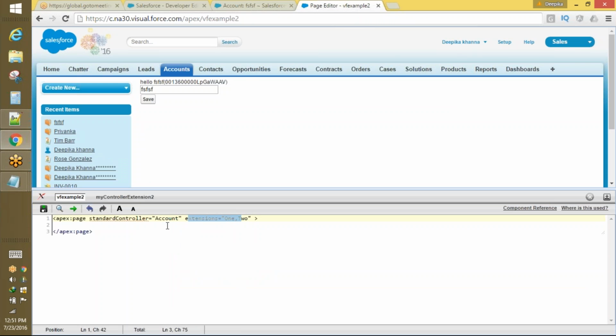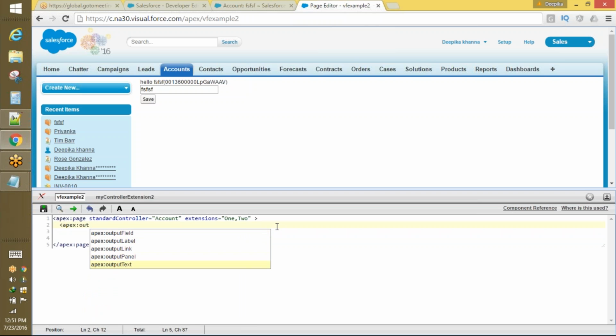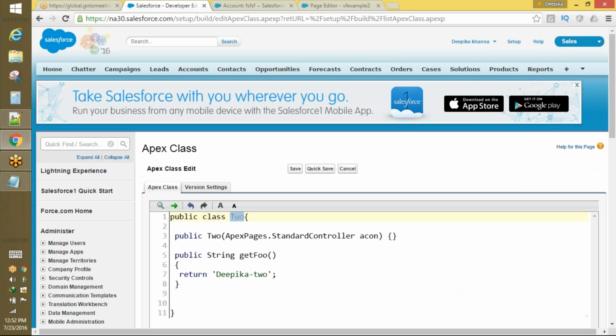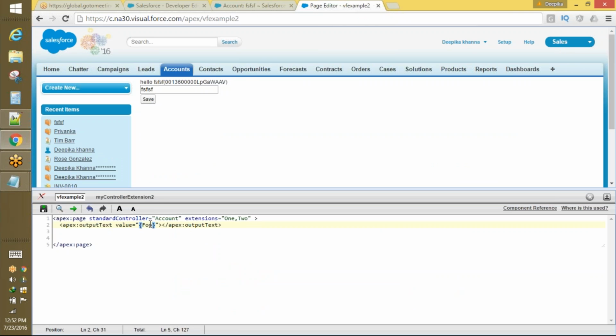That's it. But here in my class, now I'm going to call that particular method. Apex output text is the tag you use if you just want to show something on the screen. It just displays the value of the method that you have called. Here you do not have to call getFoo. You just need to call foo, and it knows you're talking about the getFoo method. You don't have to write the whole name of the method; it will always automatically call the getFoo method.